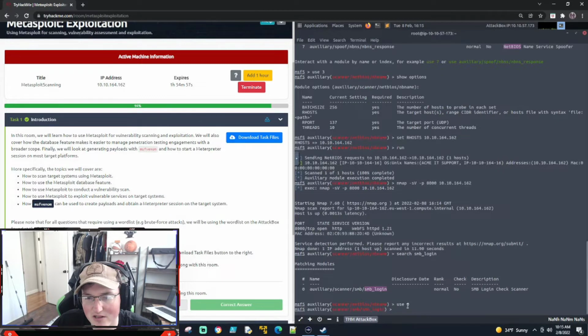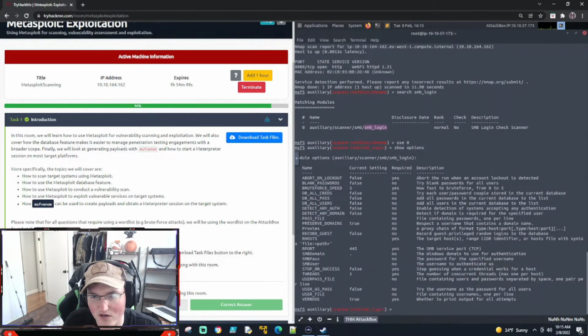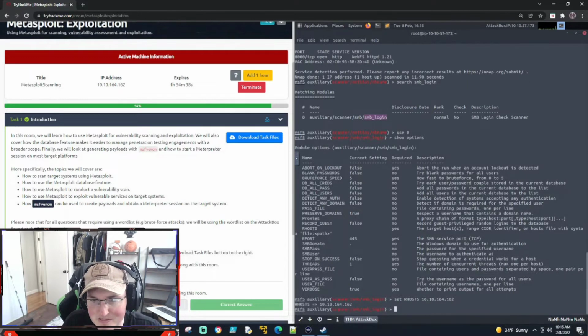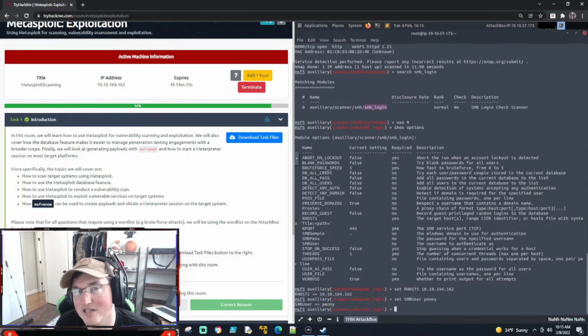So we searched SMB login, and there's our scanner for it. So now we're going to do the options. What do we need to set? Well, first we need to set the RHOST for sure. And that's the 10.10.164.162. Okay. Now, we'll need to set the actual username. So set SMB user, and that's Penny. If you remember, they told us to look for Penny's password.